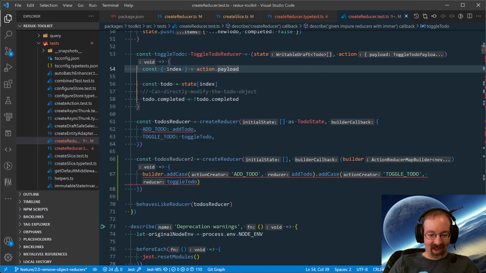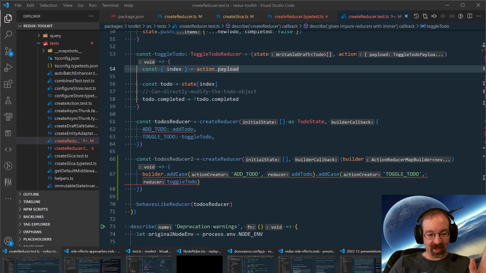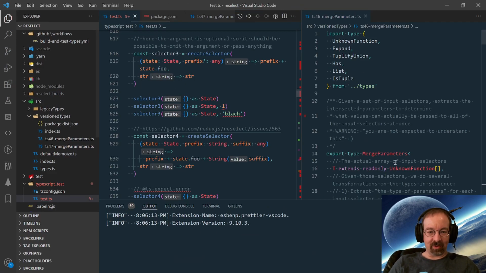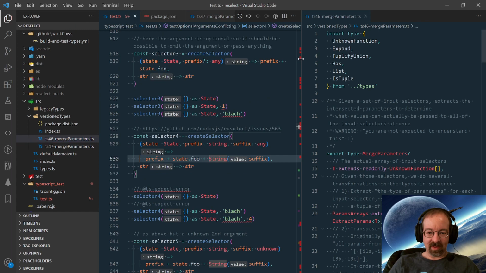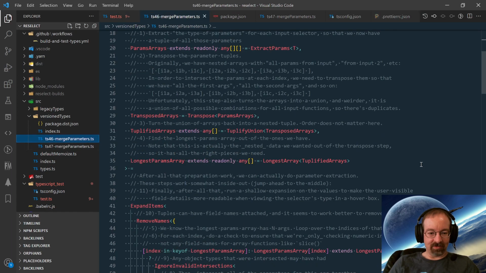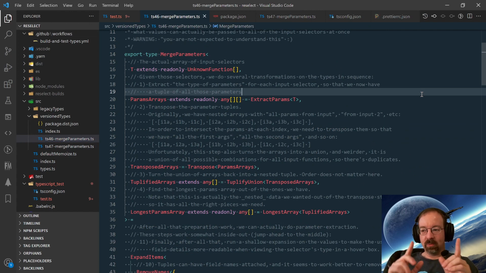In fact, okay. Side note: this has nothing to do with Redux Toolkit at all. But let me show you the monstrosity of a TypeScript type that I came up with last year. So in Reselect, you can pass in multiple input functions to a selector. Each of those is going to get called with the same arguments, like the Redux root state, maybe some ID. And the final generated selector function needs to have correct TypeScript types so that it knows what the arguments to itself can be.